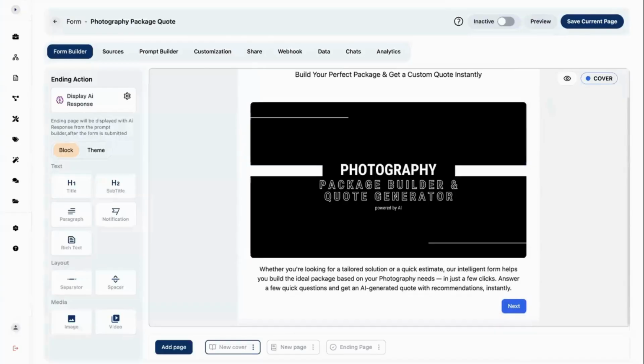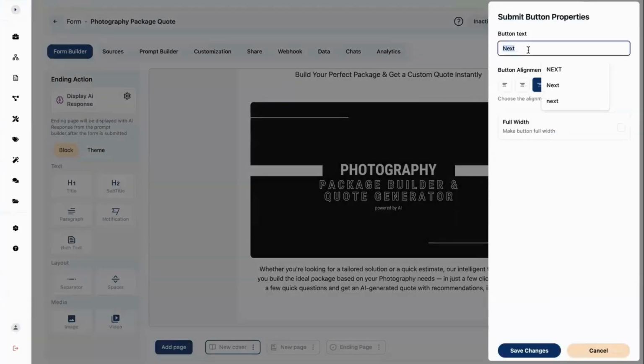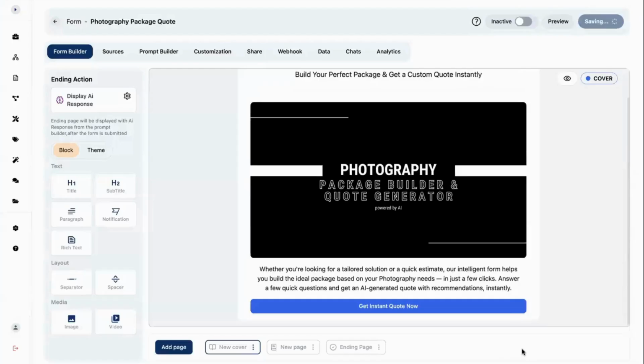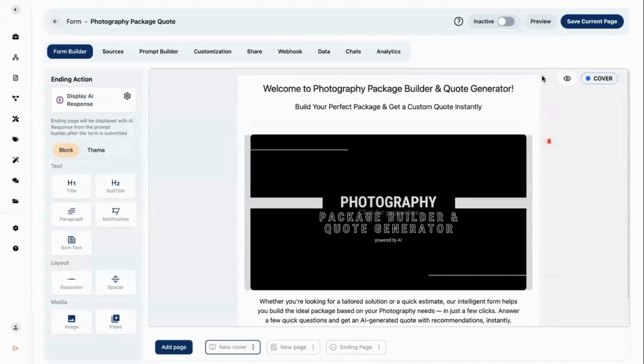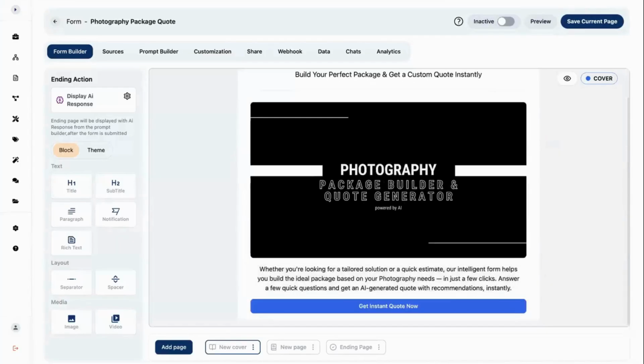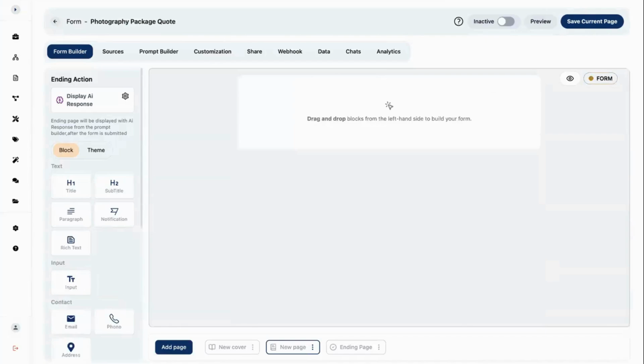Okay, great. Now, let me just change this to instant quote now and full width and save changes. There you go. All right. So we just built our cover page. Let me just make sure that's saved. And let me go ahead and move on to our inputs page.